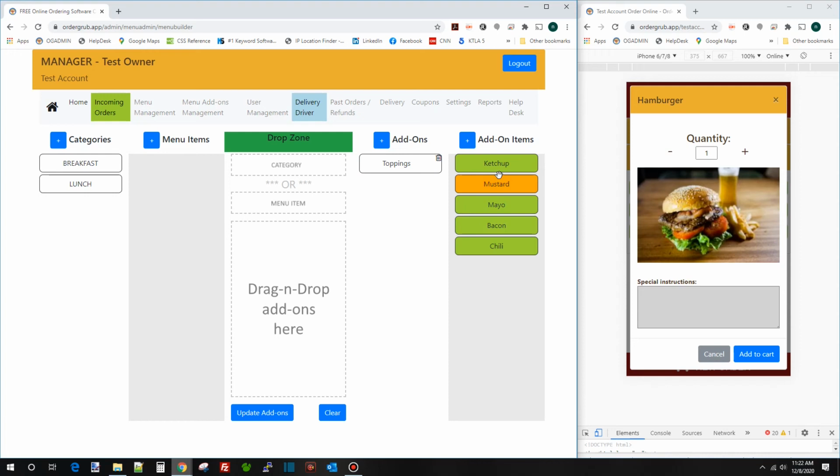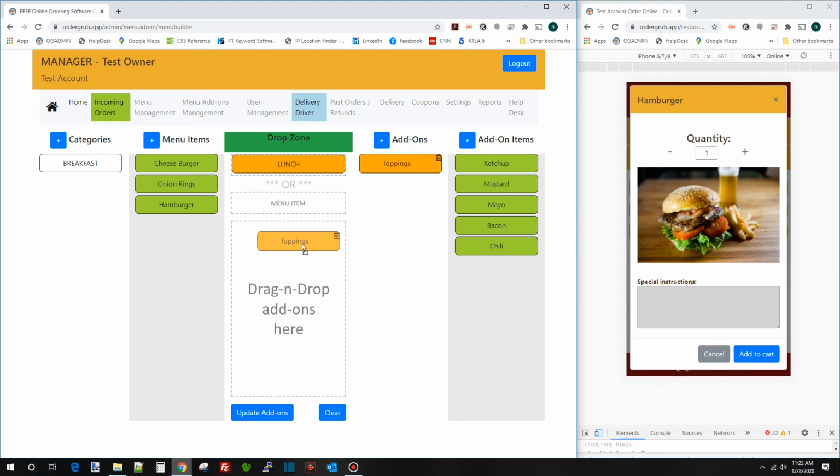So to add these toppings to your burger, basically you look up the burger item under lunch menu and you drag it over to where it says menu item. There's 2 places where you can drag in this drop zone. One is a category and the other one is an individual menu item. So if you want to add toppings to all the items in a category, you would drag the entire category and put it in the category drop-off zone, and then drag the toppings and put them in the drag and drop add-ons here, and so on.